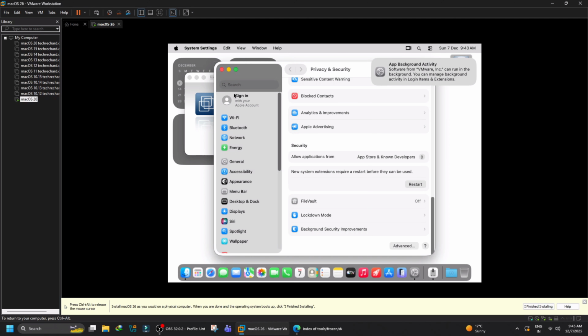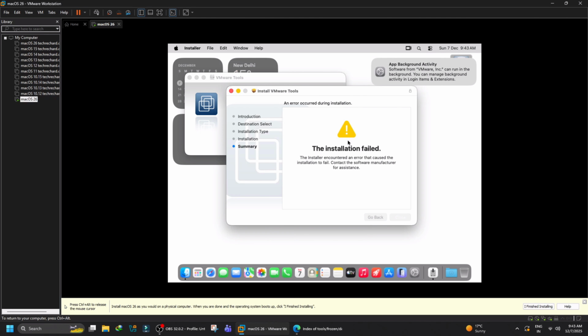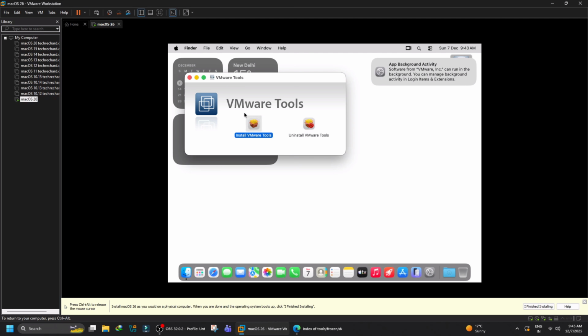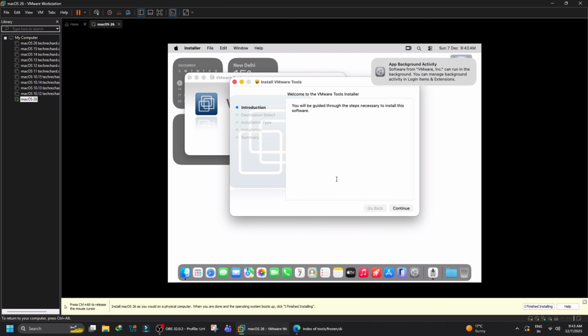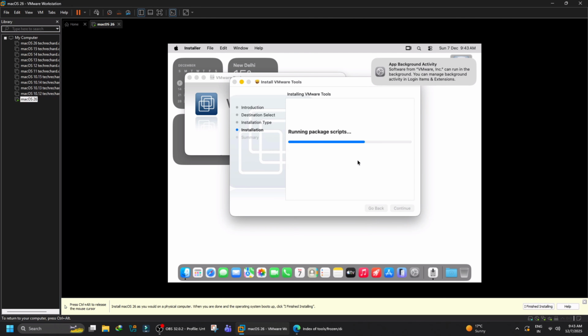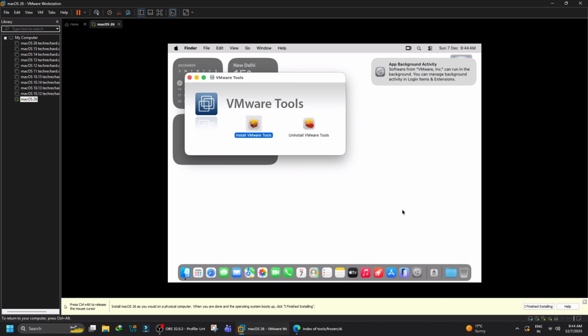Now, close your system settings and it will display an error message stating that the installation has failed. Now close this setup and again click on Install VMware Tools. Follow the same steps and continue with the VMware Tools installation without encountering any warnings. So after a while, your installation will be complete. Now click on the Restart button to restart your VM.